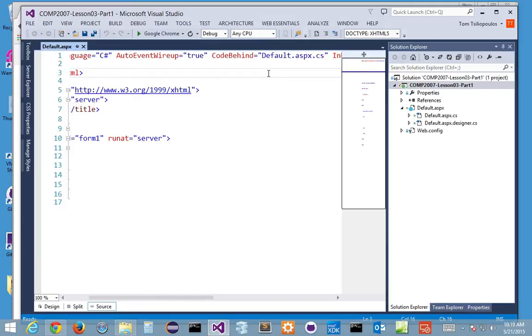If I double click, this is what it means. If I double click, it wires up my event. Auto event wire up, that's what it means. I could turn this off, right? Which means if I double click on my controls, it won't automatically generate my event in the code behind file.